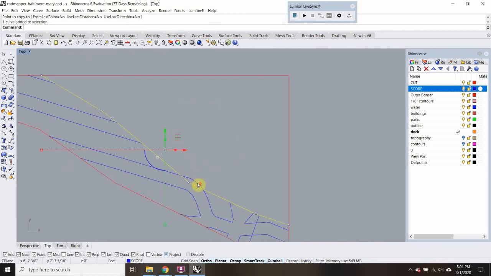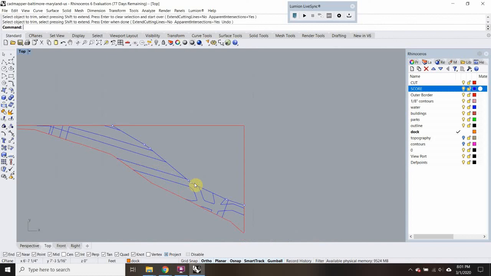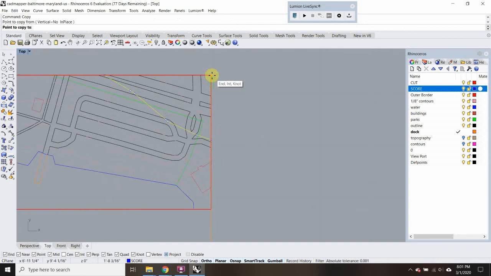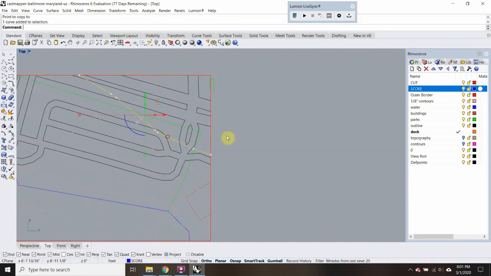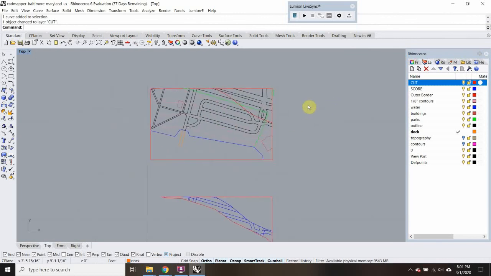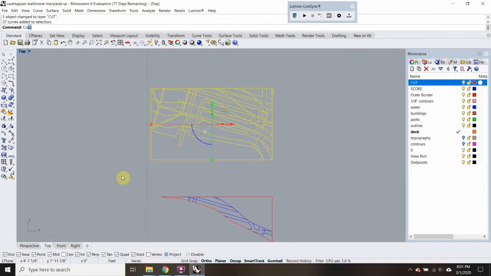Okay, oh, I missed that part. Okay, so my new line is right there. If I can't really see it, I can always copy it up so I can see which one it is. It's that one. Change object layer. Actually, I'm just going to copy this up now while I can.